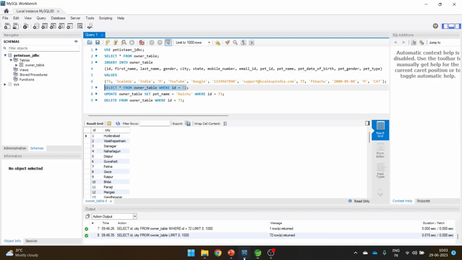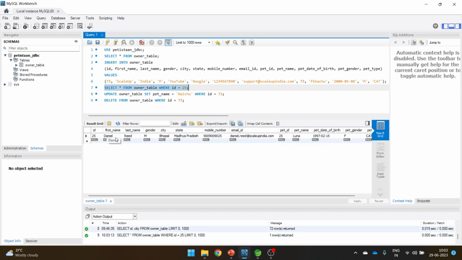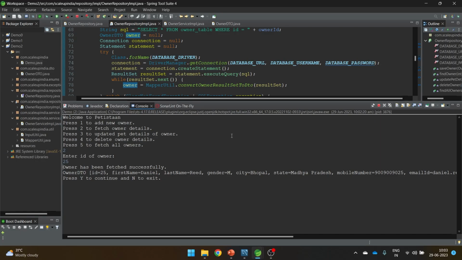Let's verify this. So for ID number 25, let's check out quickly. So here we will say ID number 25, and if I execute, so we get this Daniel Reed, Bhopal, Madhya Pradesh, and he's from this, and then the pet name is Luna, which is a cat. So now when we know that the data is correct, let's move ahead. So it says press Y to continue. So we can add a new data here itself.